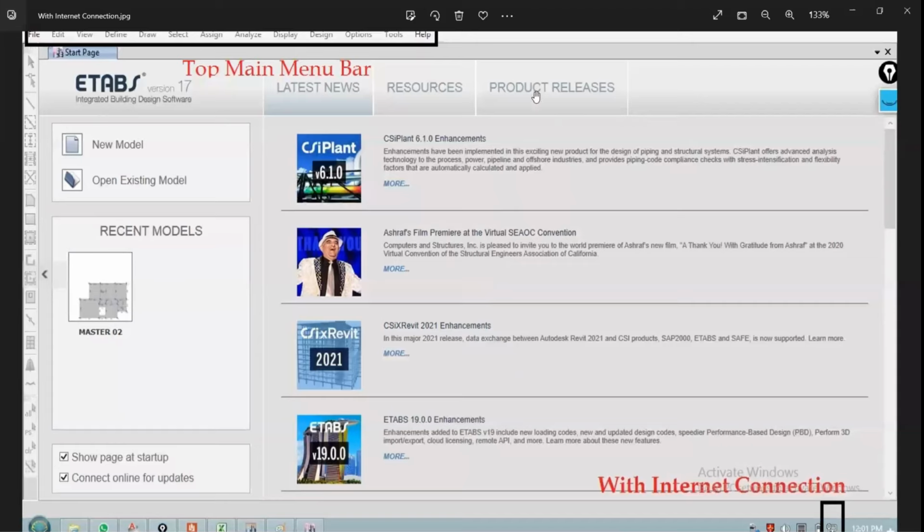And product releases. If you would like to directly jump to the website of this CSI company, you have to click on this product releases. This will take you directly to the website.